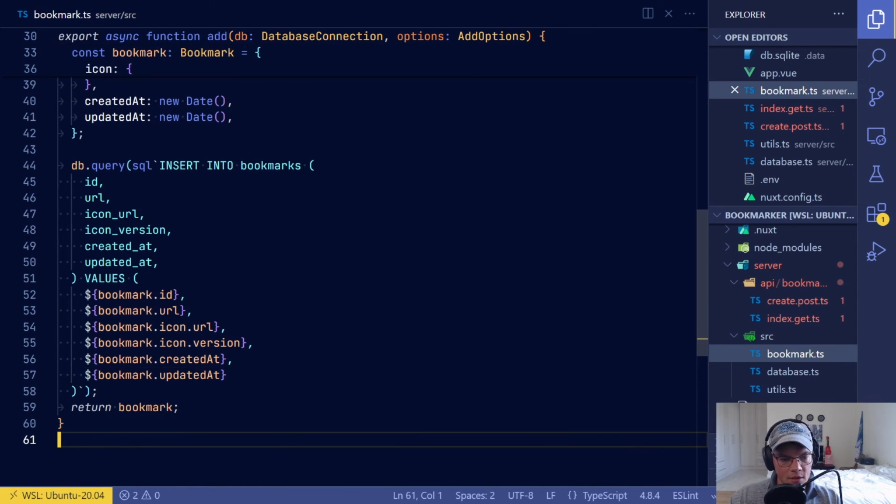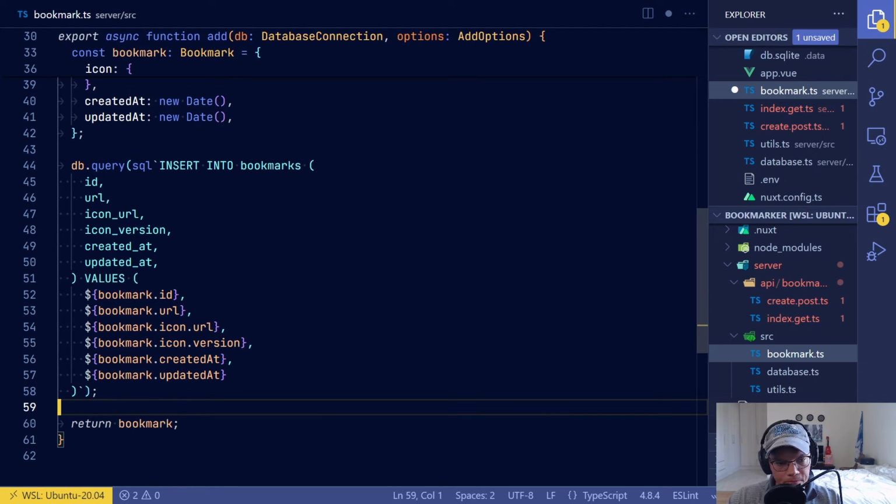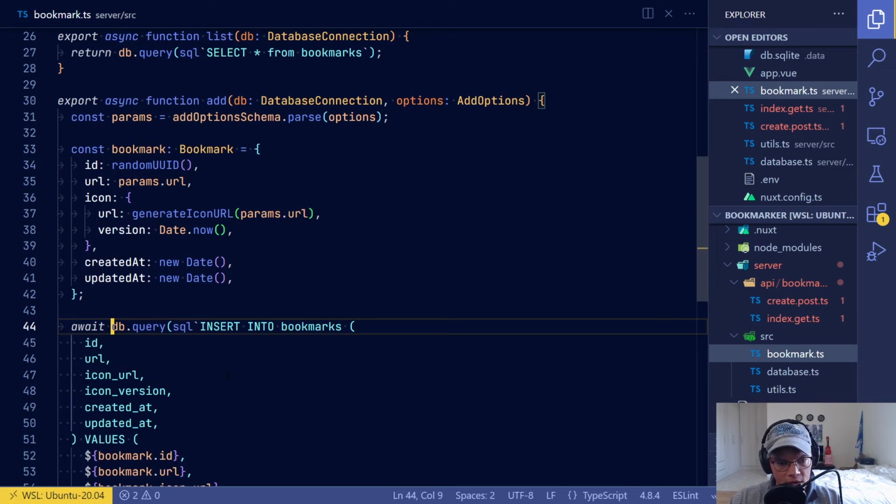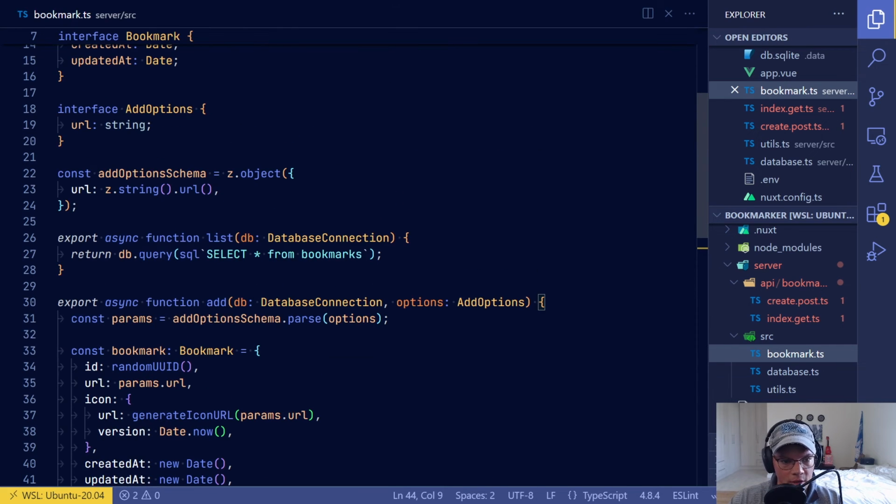All right, so we can just do that. This is quite confusing that that's over there, but okay. And then we have to return, then we can return the bookmark. So we don't need to query it from the database again. We can just return it, and we should await this in case something goes wrong. And we should probably, we don't need to await that.